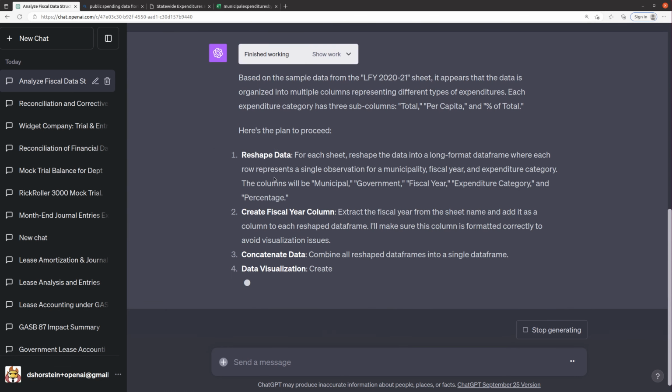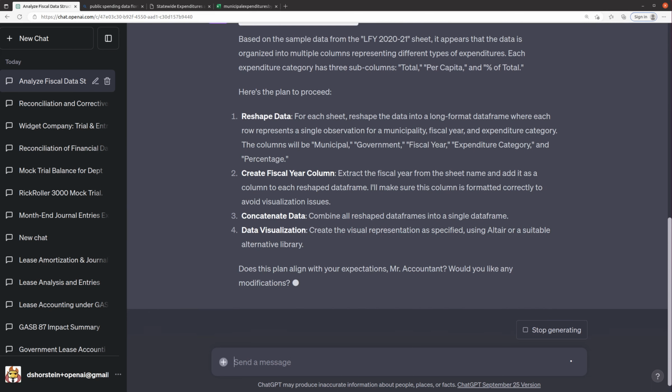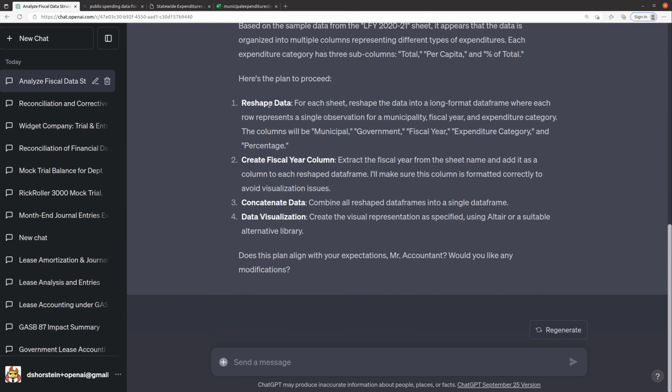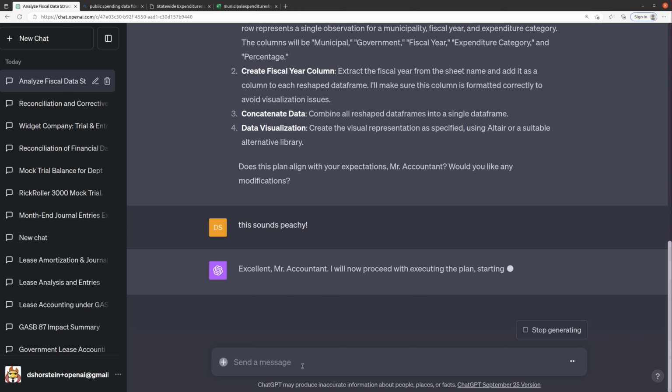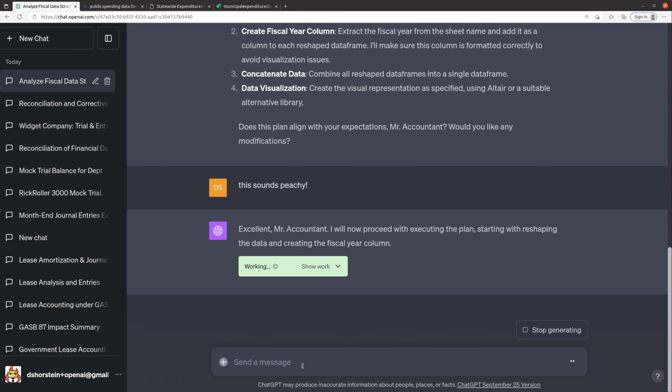So now it's thinking through how it wants to proceed. Reshape the data, create a fiscal year column, concatenate the data, data visualizations. This sounds peachy. All right, excellent, Mr. Accountant. I will proceed with executing the plan.